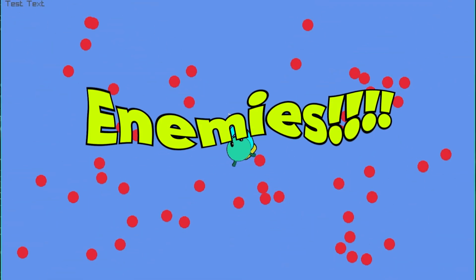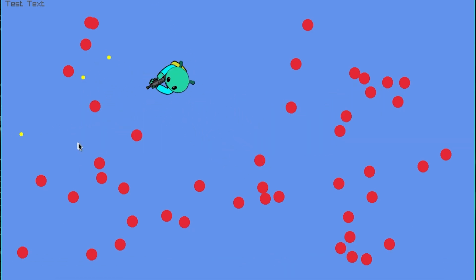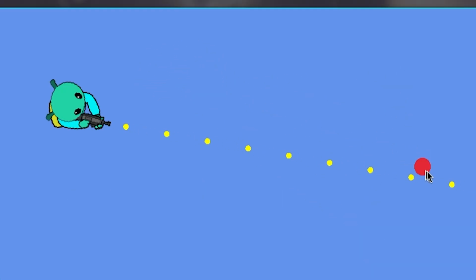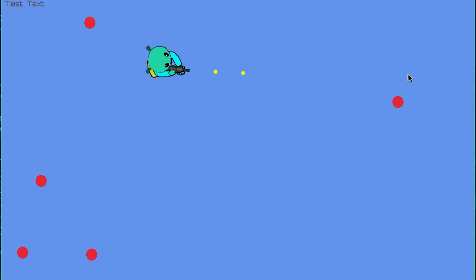And look, enemies! They're just red circles. But you actually can shoot them and they'll go away. And you'll notice I actually made it so the bullets come out of the gun, but the problem is I had to do an offset for that and now they don't actually go to where my mouse is, which feels terrible and I need to fix that.